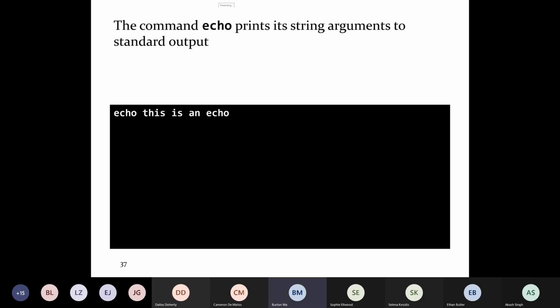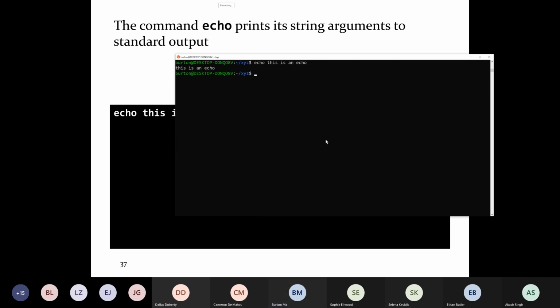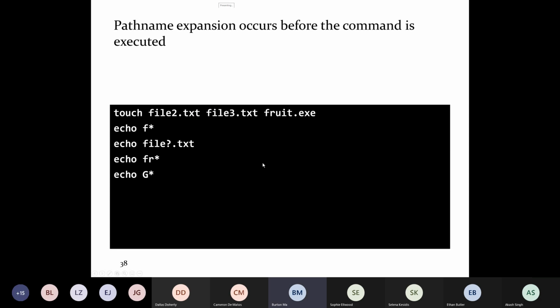The command echo is a command that prints its string arguments to standard output, right? So if I write echo this is an echo, all it does is print out, this is an echo. Doesn't look useful, but it turns out this is how you print stuff from a script. So if you need to generate something from a script, then you can use echo to generate the output. Okay, path name expansion occurs before a command is executed.